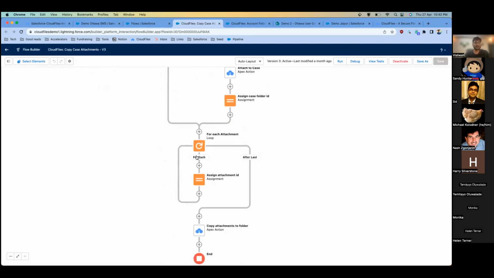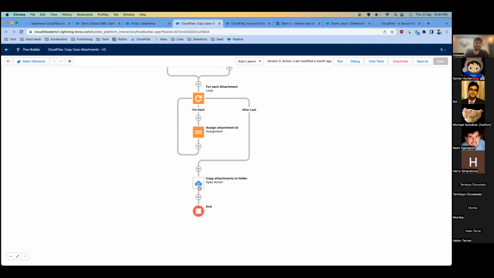After that, for each email attachment object, we create a list of IDs, and we use a CloudFiles section called Copy Attachments. This is going to copy the email attachments to your external folder. So let's go see if it worked.